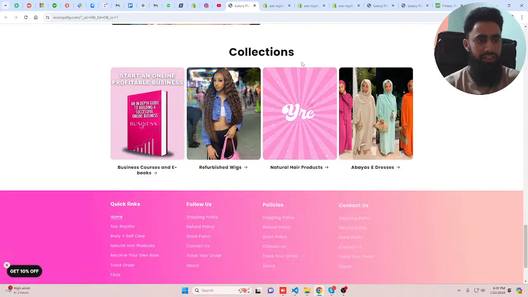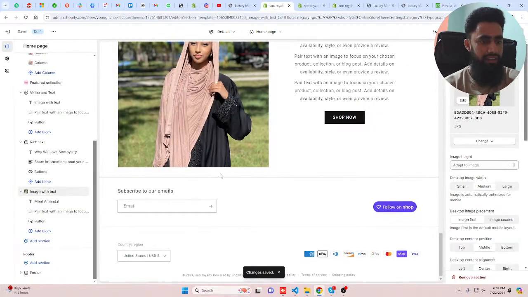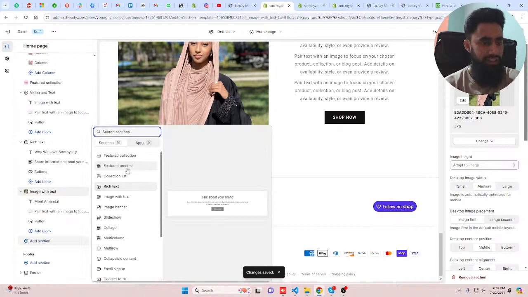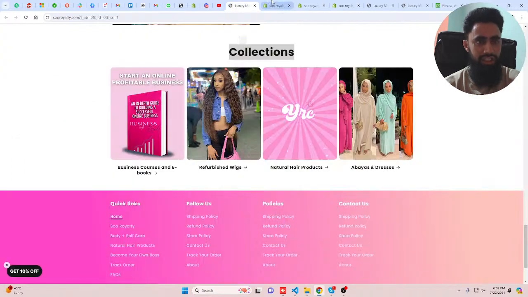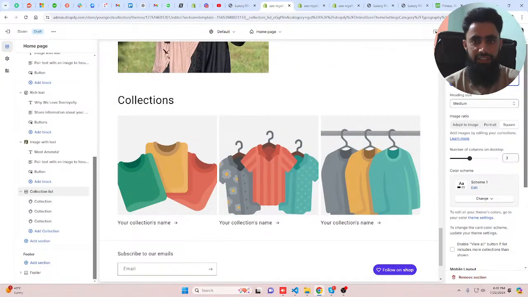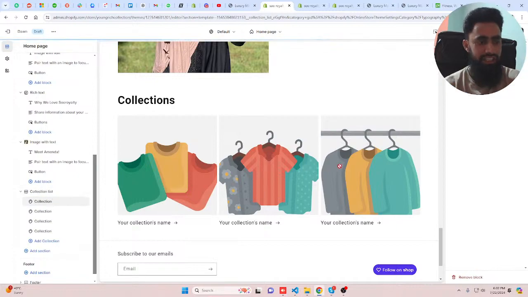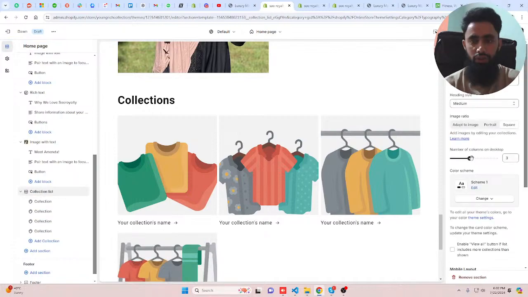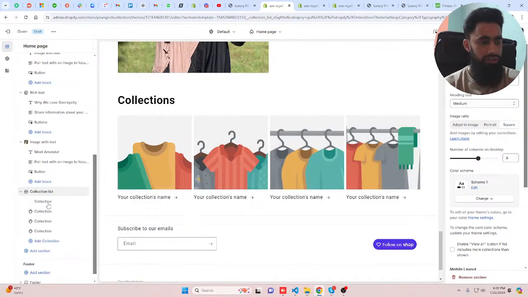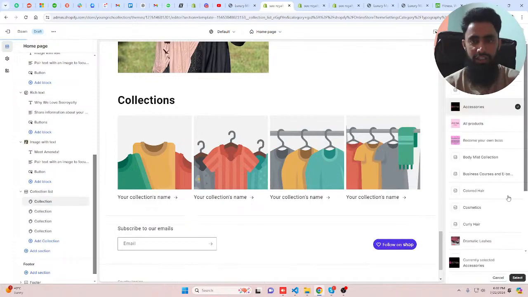And then we have collections. So go back, click on add section, and we have collection list. You can put this title like collections and make it bold, and then you can select specific collections which you are interested to put here. Right now I am interested to put only 4 collections, so check one by one which collection you are interested to put here. For example, this one.